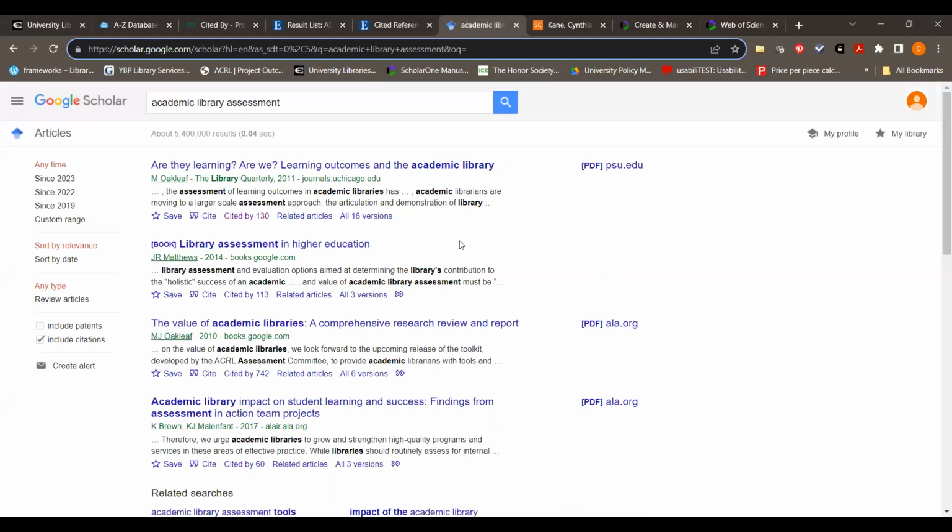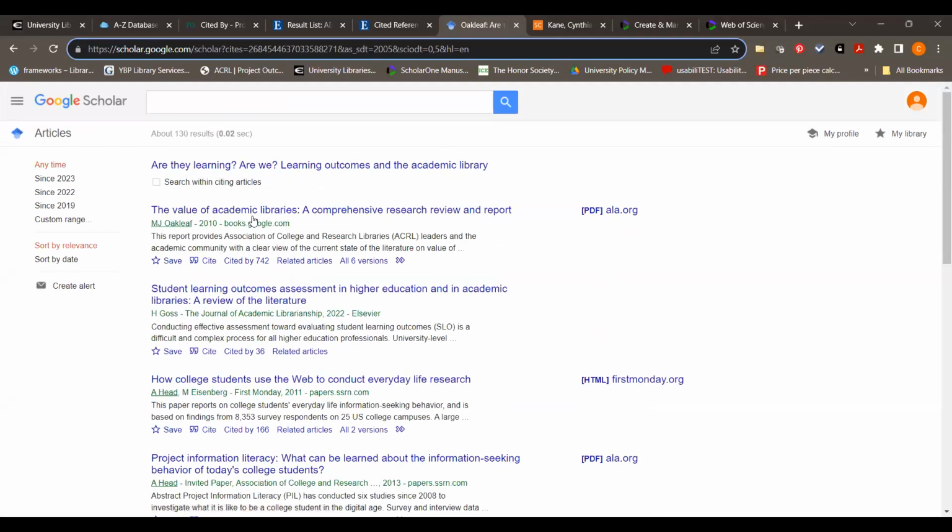And look what Google Scholar will do. Remember that cited references? This article called Are They Learning? Are We? Learning Outcomes in the Academic Library. It was published in the Library Quarterly in 2011. This looks like a really seminal work in terms of academic libraries and learning outcomes, because look here, it's actually been cited in 130 other works. So it's been cited quite a bit.